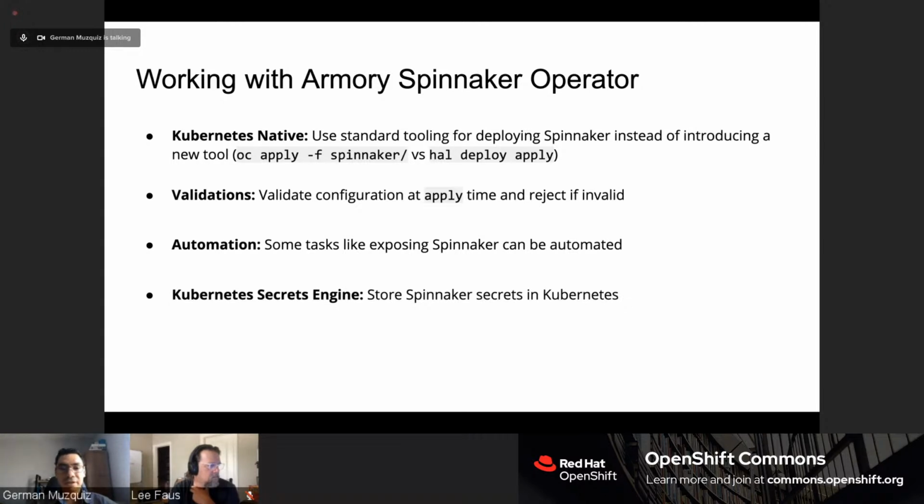And finally, as I said before, one feature of the operator is that you can store Spinnaker secrets as Kubernetes secrets, like your Jenkins credentials or your GitHub token. All of these can be stored as a Kubernetes secret. The operator will take care of reading these secrets and applying them to the services.